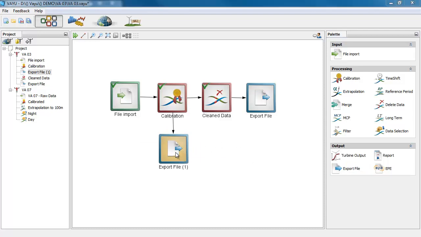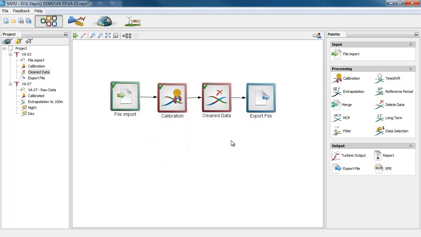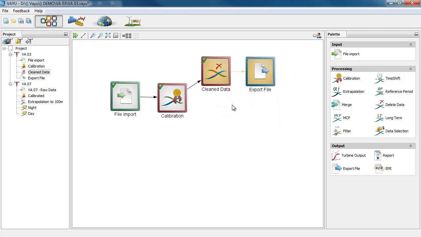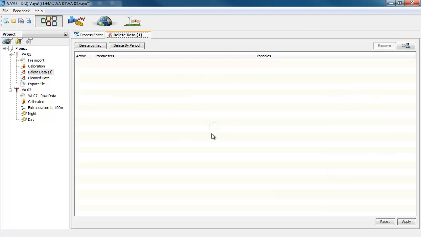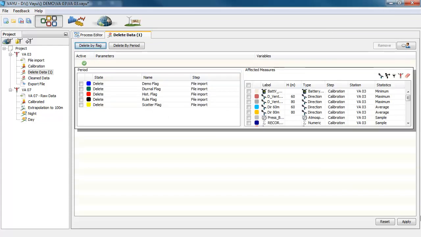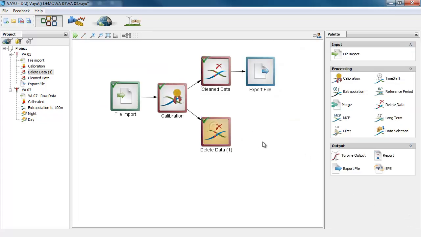And the nice thing is that you have complete control of everything you are doing. You won't forget what data you exported, because you can see it here. And suppose you want to clean your data using different flags or different criteria, and you don't want to lose the history of what you've done, just in case. You can add another delete data step, select a different criteria, and then export the data again, without changing what you have done. That's it for today.